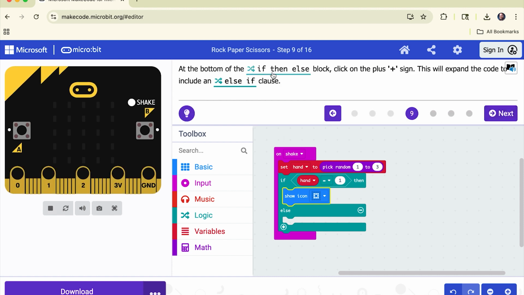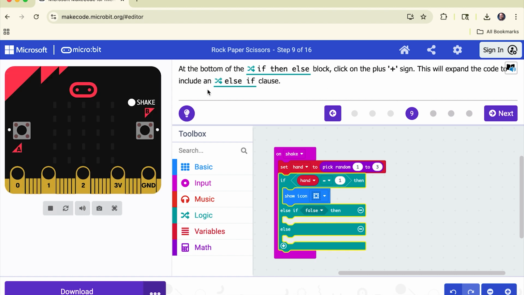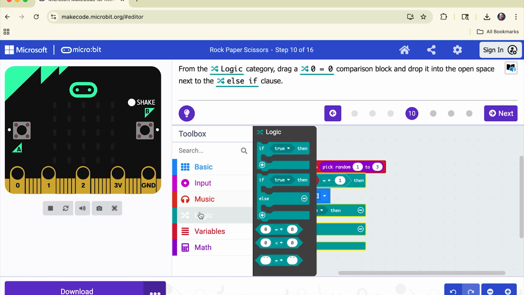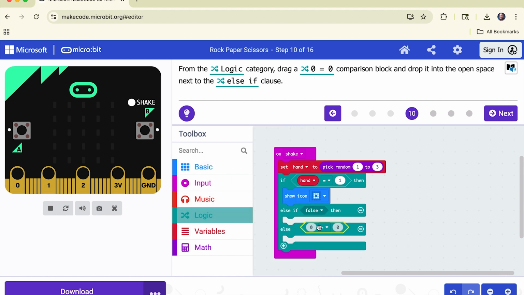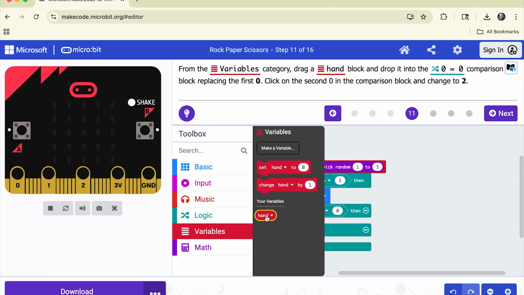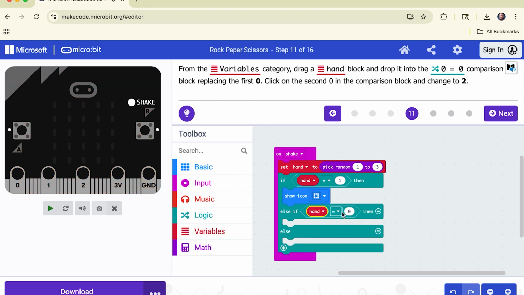At the bottom of the if, then else block, click on the plus sign. So we'll click this little plus sign. This will expand the code to include an else if clause. From the logic category, drag the 0 equals 0 right on top of that false. Then we're going to grab the variable hand, and this time it's going to equal 2.